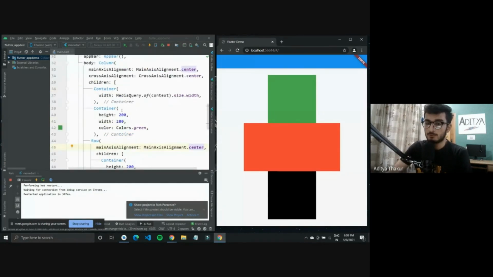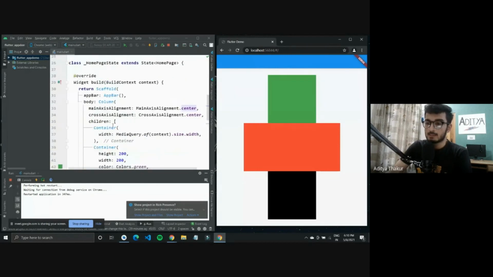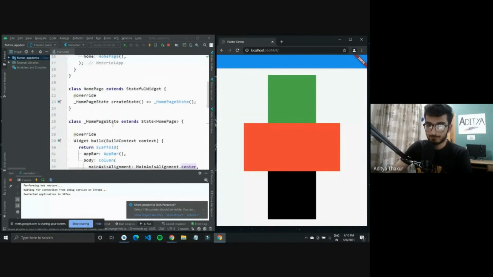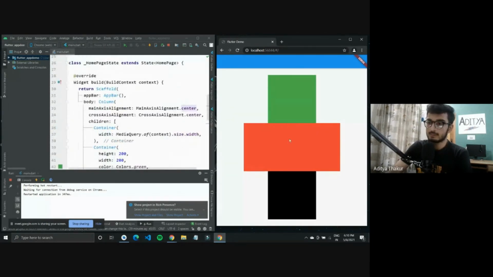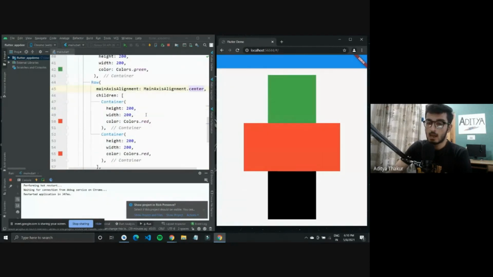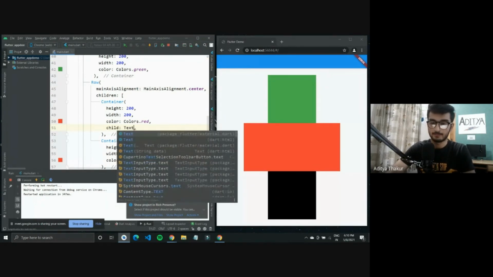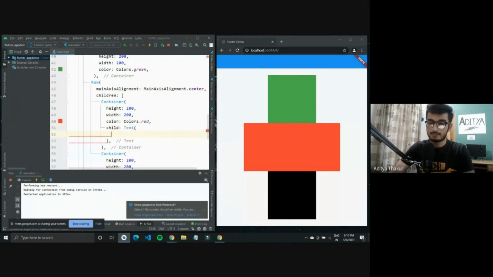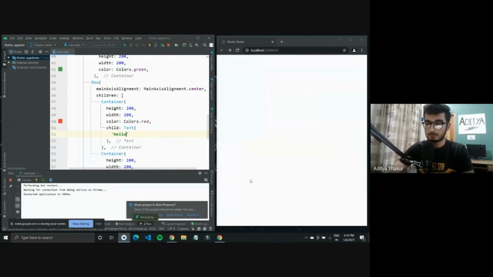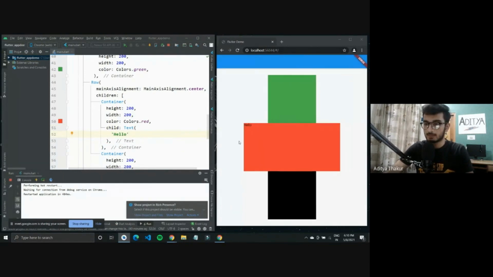And what I want to do is also, so this was the outside, but a container also has a child property, so you can define a child for a container and give it some text, as in, let us say hello. So it should show up on the first container, the red container that we have.